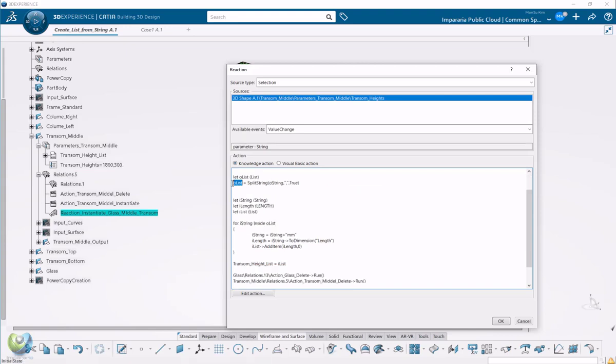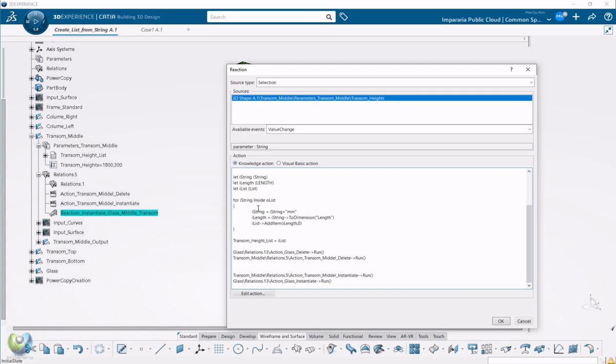After you create the list, you change this string list into the real length list. I put the string plus millimeter together. After that, we can use the two dimension function, which allows us to change from a string to a length. So it will recognize the millimeter. And I put this length into the list here.